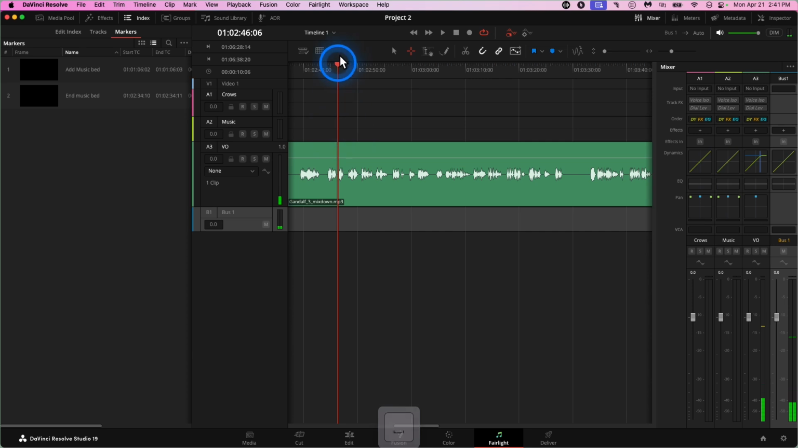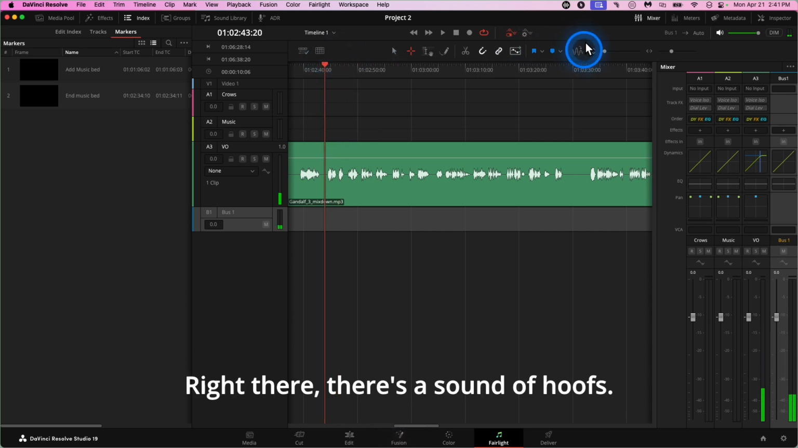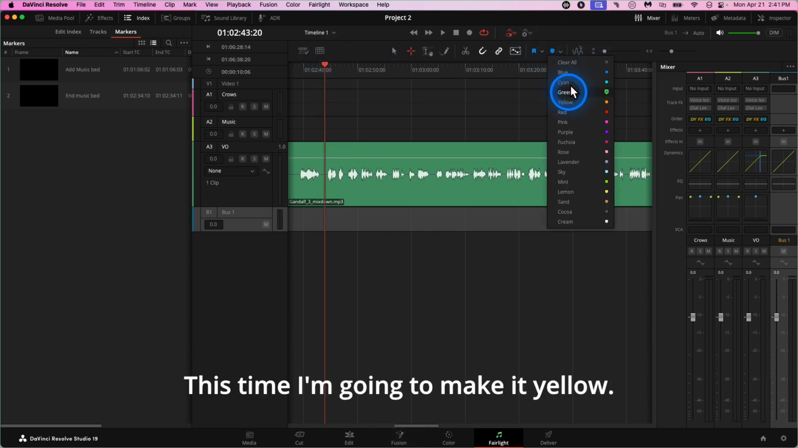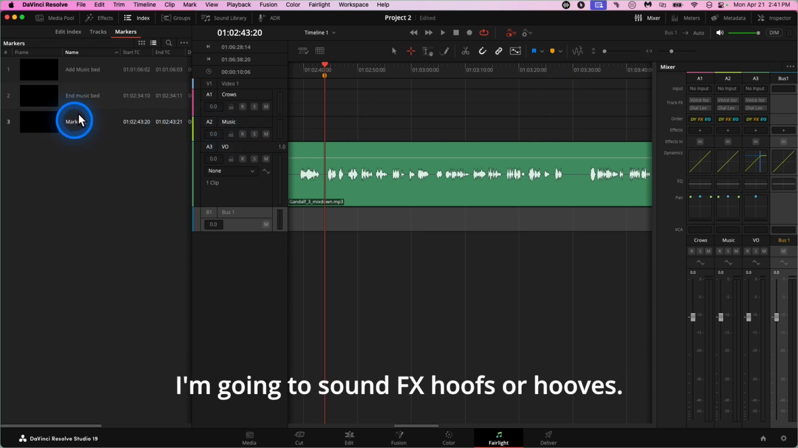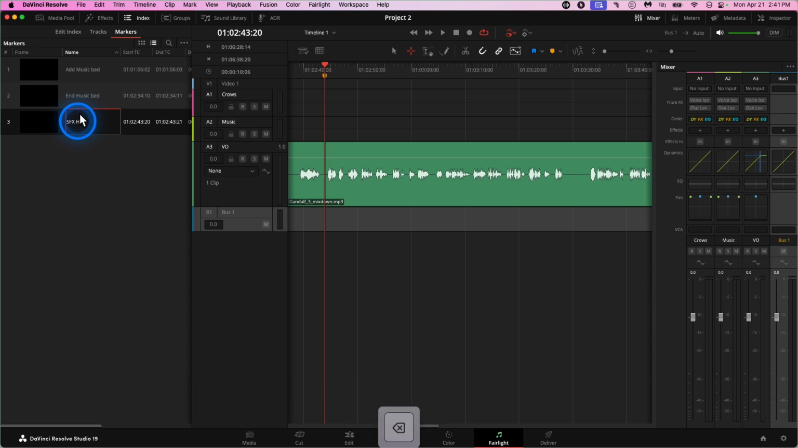Okay, so right there, there's a sound of hoofs, and this time I'm going to make it yellow. And I'm going to say sound FX hoofs, or hooves.